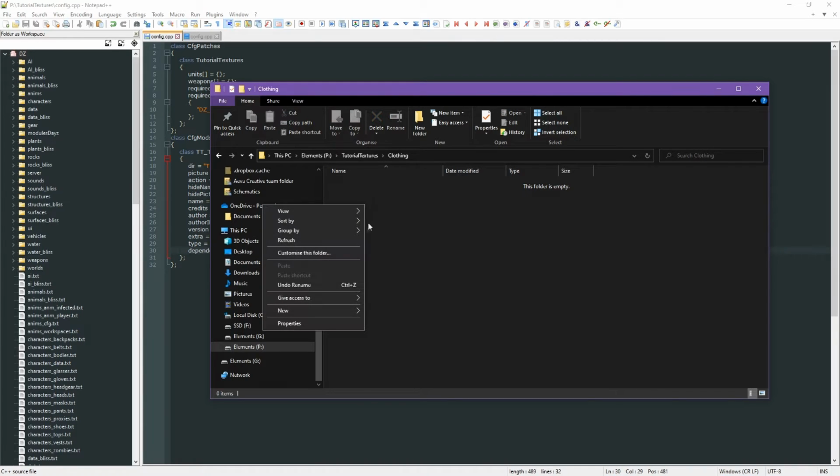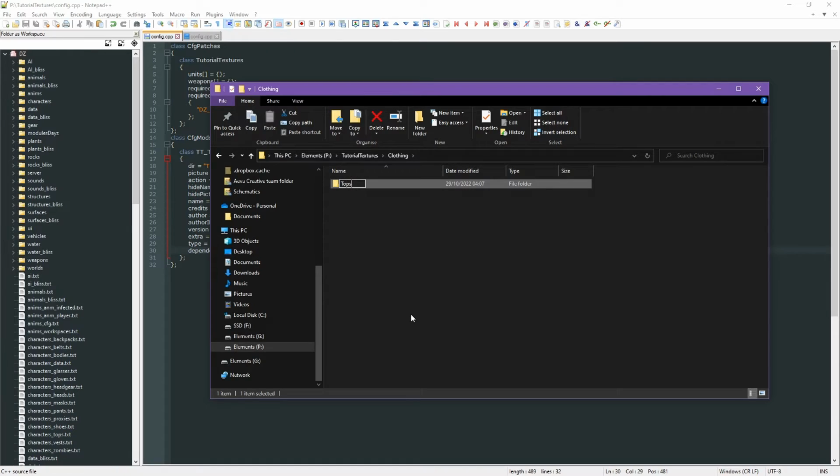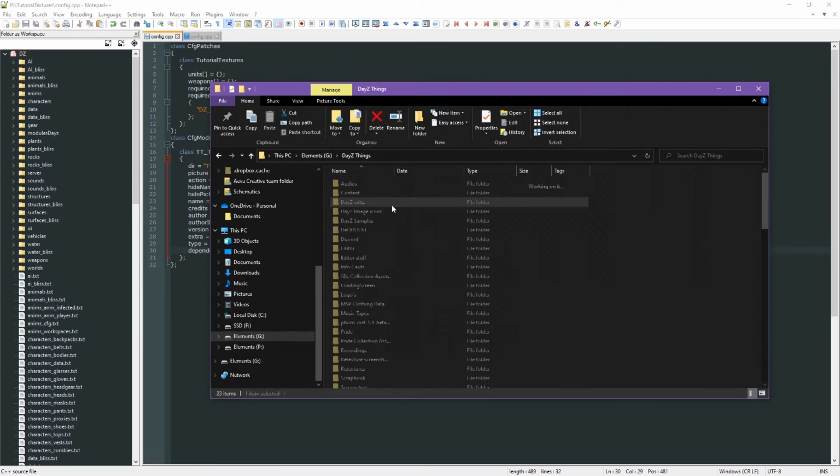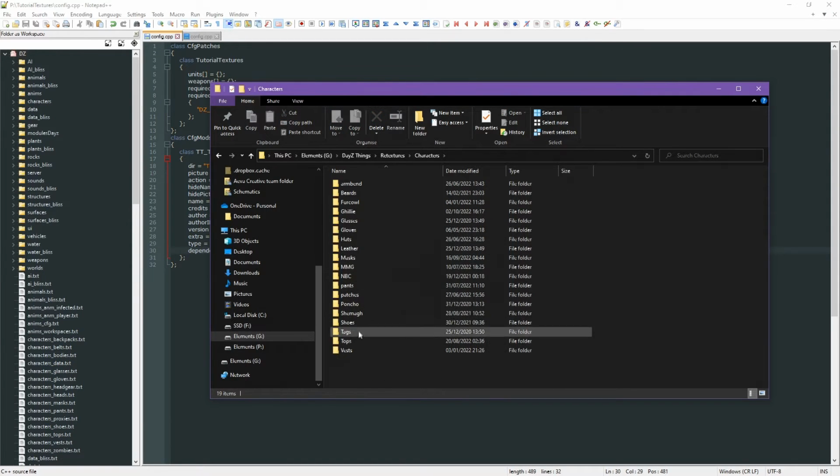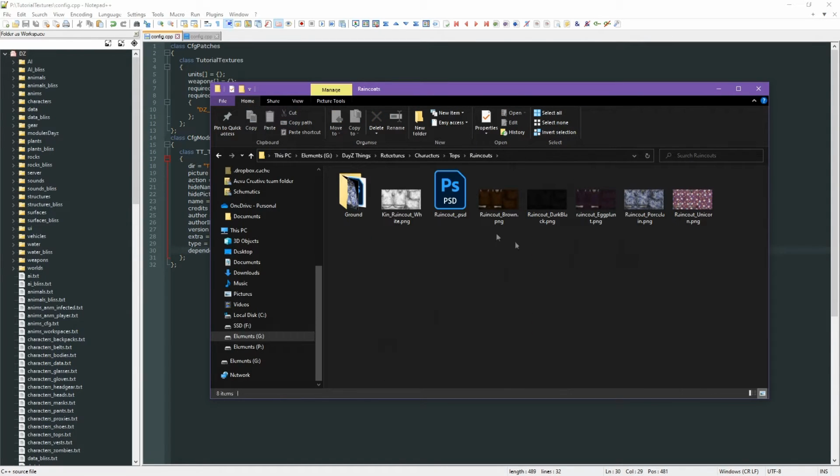Now we can go into our clothing folder. We have a few options here, like I said earlier. Either we throw all of our images in here, or we can organize it a little and have a folder labeled tops. And then, even further, we can make a folder entirely for raincoats. It's completely up to you how you'd like to do it. For now, I'm just going to leave the raincoat in the tops folder.